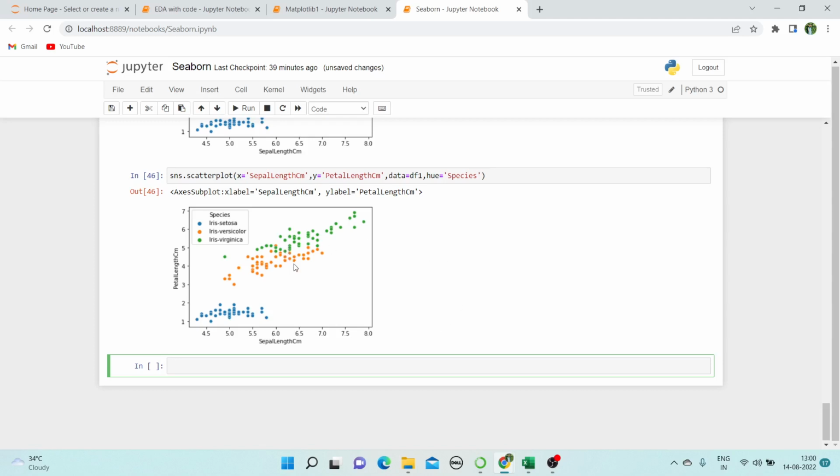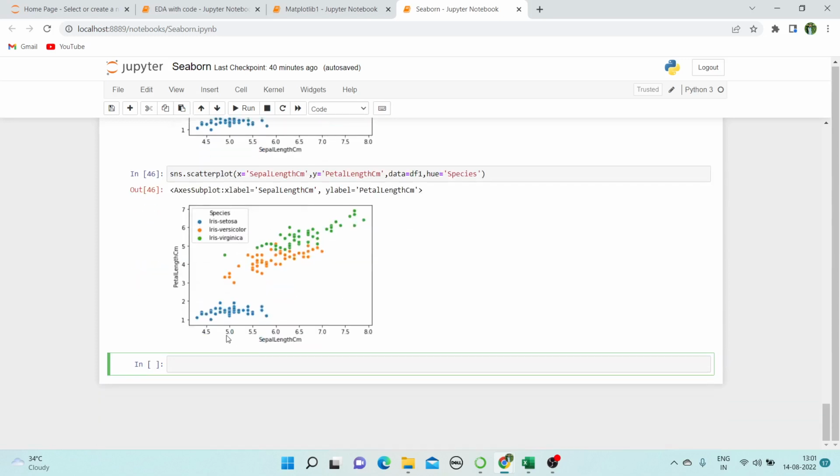Then you can notice for versicolor, the range lies between here and here, but the petal length is between 3 to 5. Similarly, we have the information for the Virginica dots as well. So I hope this is clear to you, and that we are able to infer information regarding each species' petal length and sepal length. So I hope the scatter plot is clear till now.